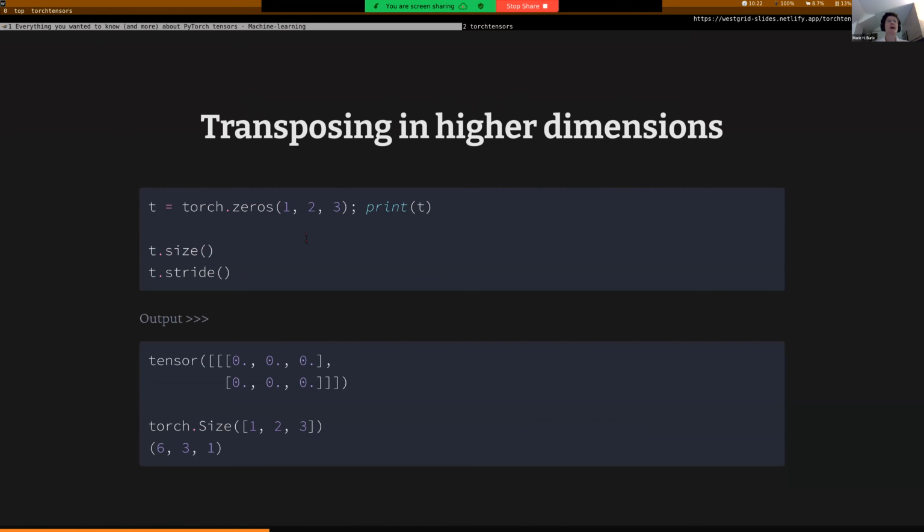So now if we have a tensor filled with zeros as float, we have a tensor of 3 dimensions. The number of elements in those dimensions are 1, 2, and 3. But you can see that we have 3 opening brackets here, so we have 3 dimensions. It looks superficially like we only have 2 dimensions because there's only 1 element in our first dimension, but this is really a 3-dimensional tensor. So its size is 1, 2, 3. The stride is 6, 3, 1.